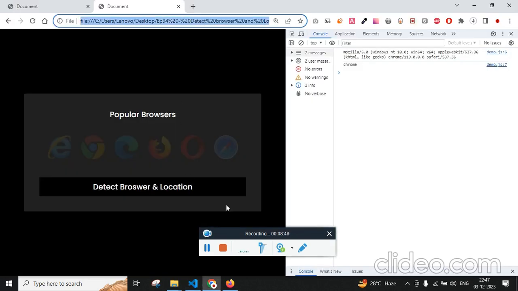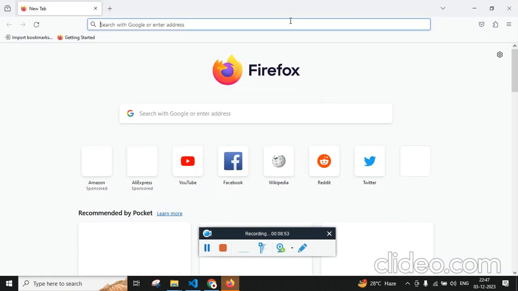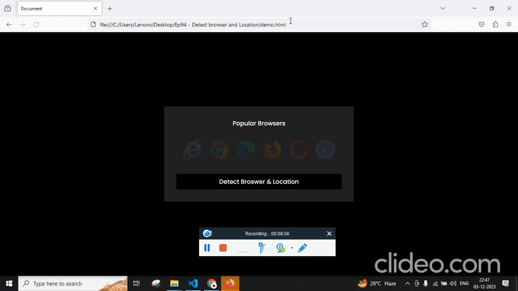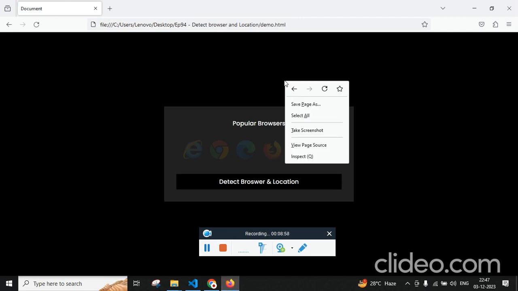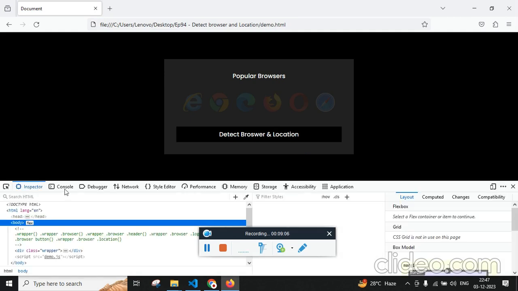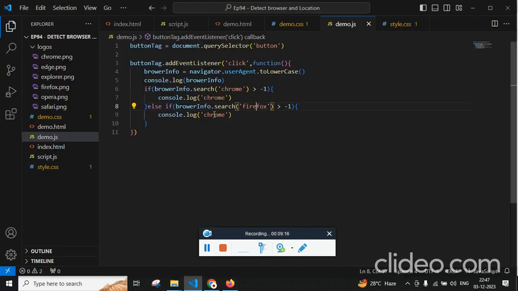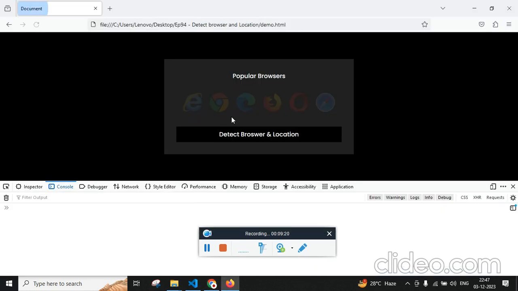Let me copy the URL and paste it on Firefox. And we have to open the console, and once I click on this button, the Firefox text should show up. Actually, it's again Chrome. Yeah, you can see I have not changed the text, that's why it's showing up. It's showing as Chrome. Now if I click on detect browser, you should see Firefox.